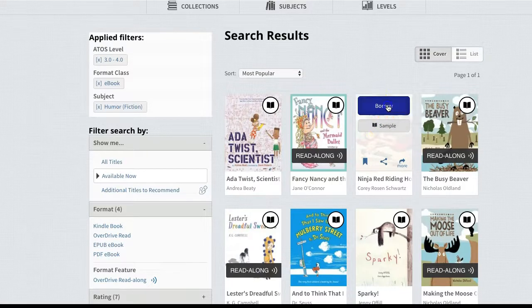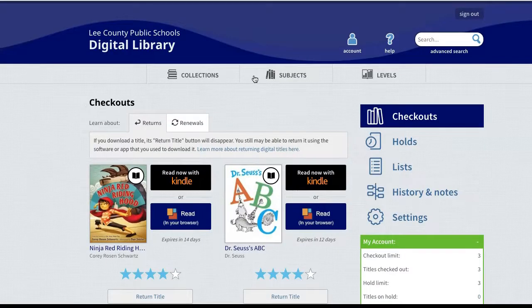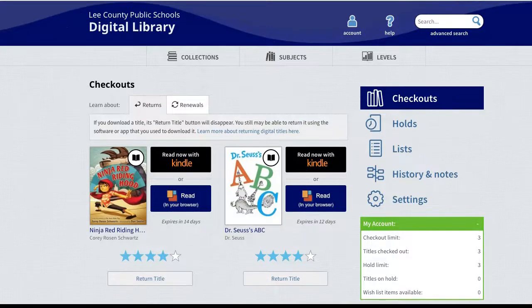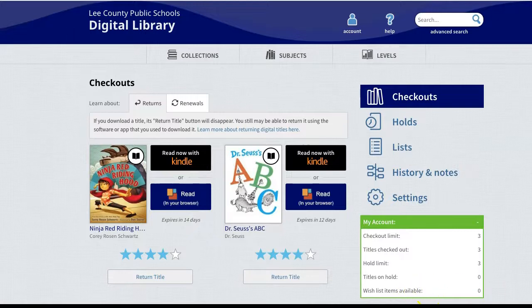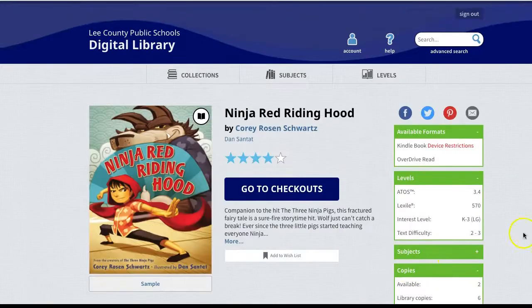So I'm going to hit borrow, and it's going to say go to checkouts. And now I have checked this book out. Also, you'll notice if you scroll down just a little bit, it'll give you some more information on that particular book. So we can go ahead and click on it. And now I can see the ATOS level is a 3.4, and the different things that I could read it in. So I'm going to go back to checkouts.